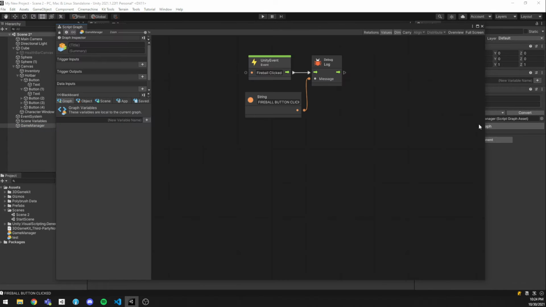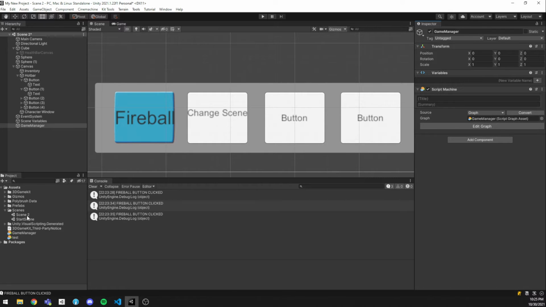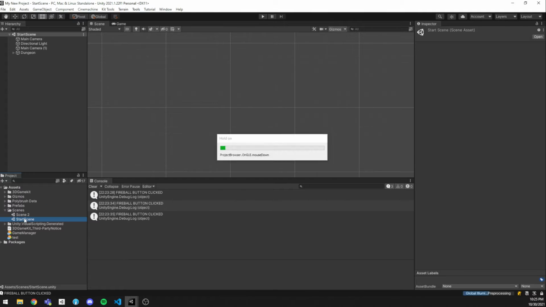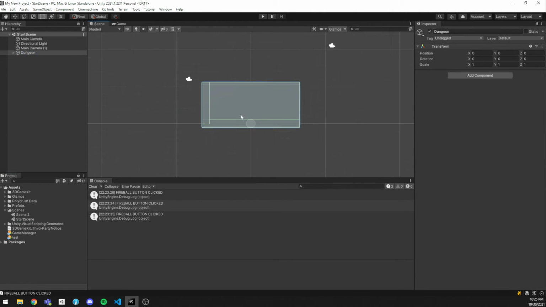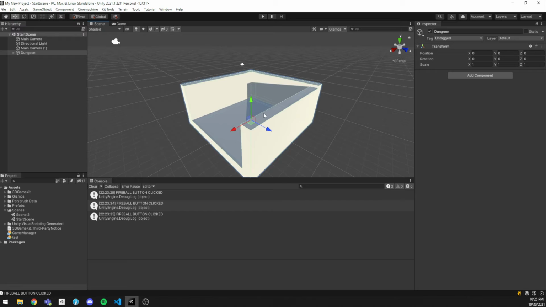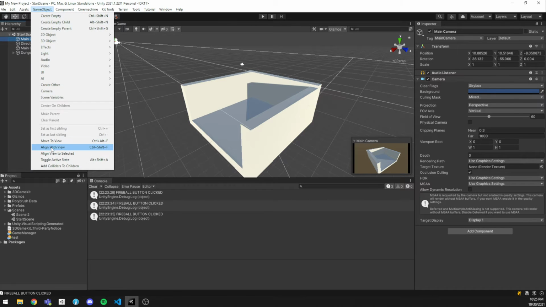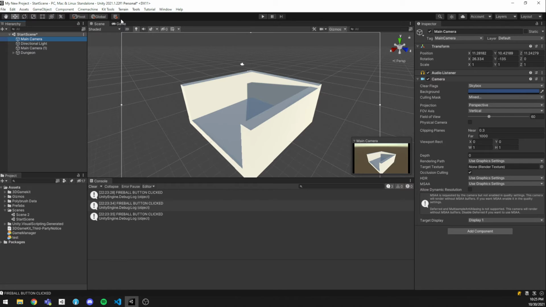I'm going to edit the graph here, and I'm going to create a new Unity event called change scene. And what I want this to do is load the second scene that I have here. So currently I have scene 2 open, and I want to load this one, the start scene, which here is actually pretty empty. I'm on 2D mode right now. So let's align our main camera to it. Game object, align with view, just so it'll look like this when we load. Cool, good enough.